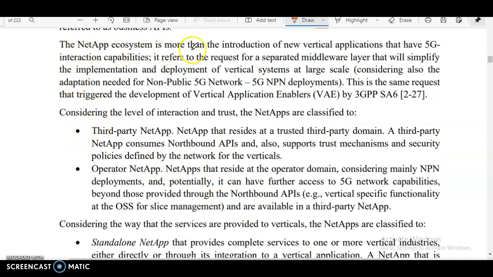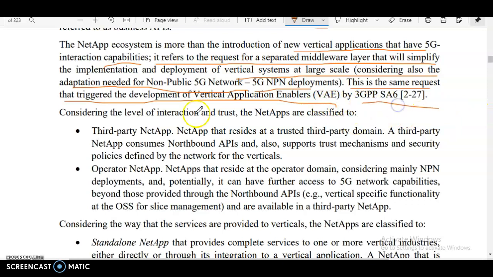The NetApp ecosystem is more than the introduction of new vertical applications that have 5G interaction capabilities. It refers to the request for a separate middleware layer that will simplify the implementation and deployment of vertical systems at a large scale, considering also the adaptation needed for non-public 5G network (NPN) deployments. This is the same request that triggered the development of the vertical application enabler layer (VAL) by 3GPP SA6.